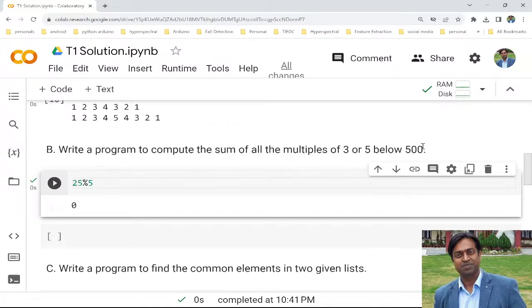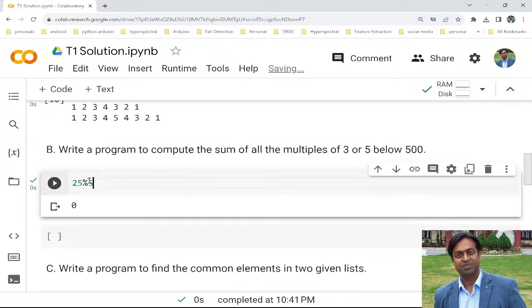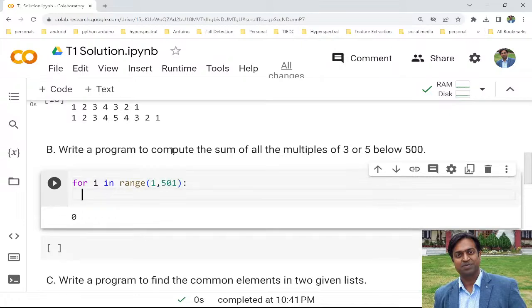One more thing over here: we need to check all the numbers below 500. It means the first step that we need is the loop. We need to make a loop that will start from 1 to 500. To include 500, we need to mention 501. In this way we are able to get the loop. Now within the loop, we need to check whether this I is divisible by 3.